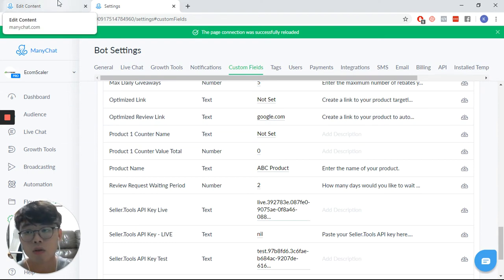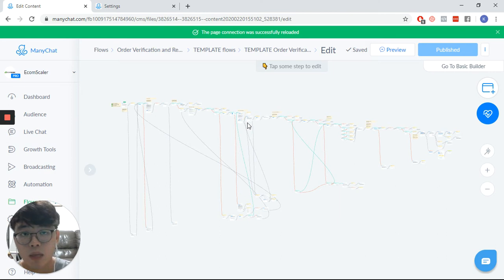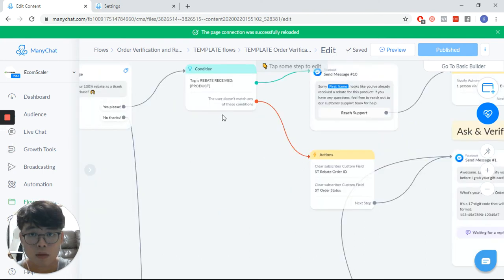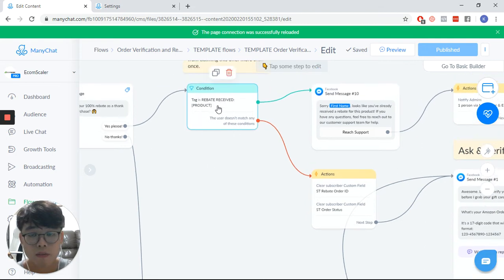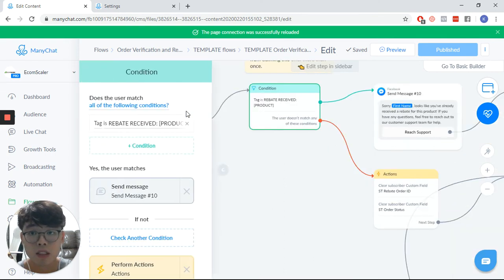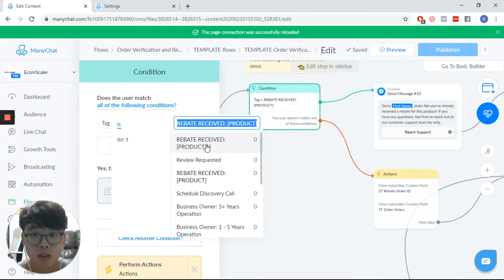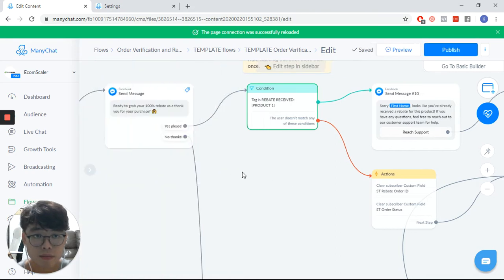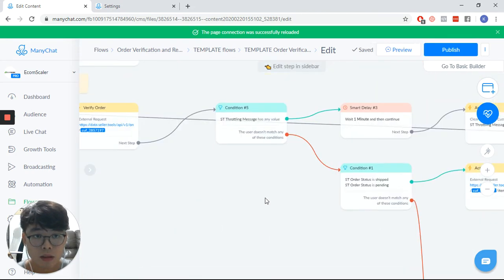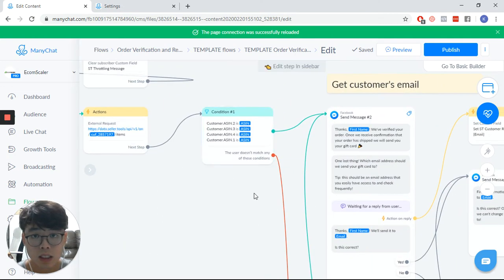So let's dive into the flow and look at where exactly we have to be replacing. So here's where we are going to be starting off first. We are checking for a tag that is rebate received product, and it should be rebate received product one. So we're just going to change it right here. The next thing that we are going to be changing is when we are checking for ASIN. This time we're actually checking for ASIN 1 because it's a new product.